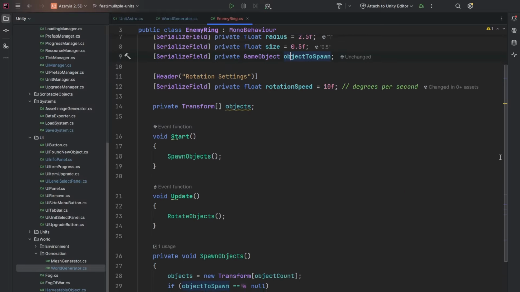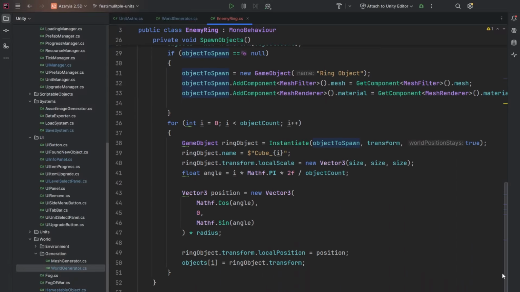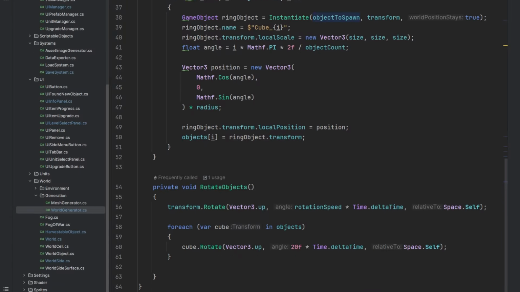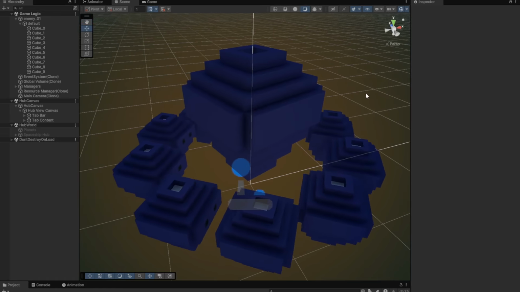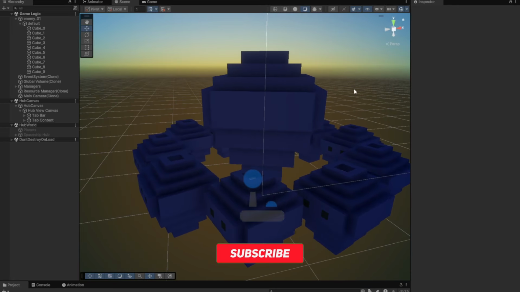So the full code is right here. You can pause the video or watch the video on half speed to see how I did this right here. Yep, that's it. So currently in the scene it looks like this, and to be honest I really like that.